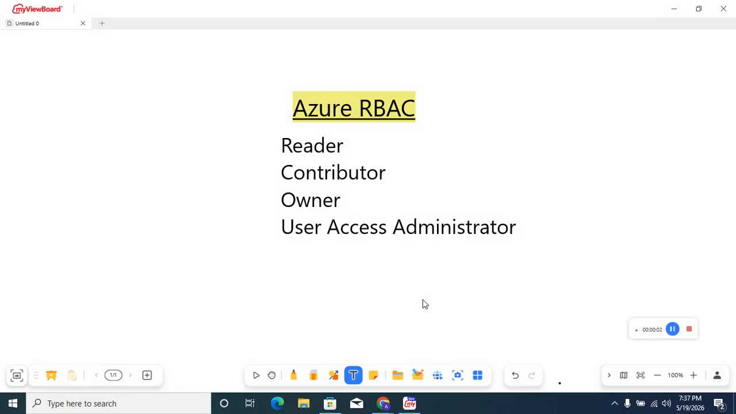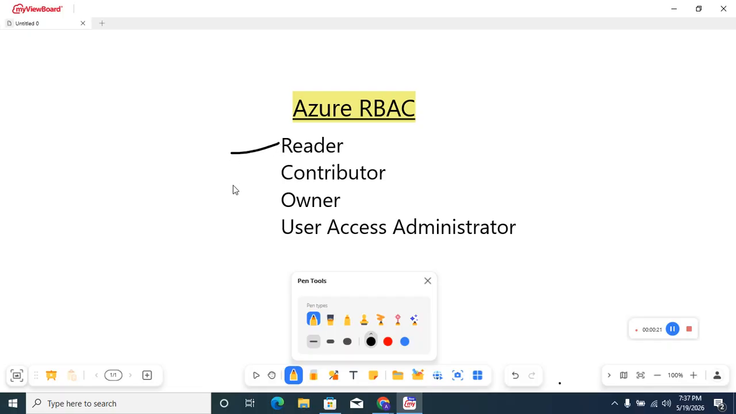Hello friends, in this video we will talk about Azure RBAC. RBAC stands for Role-Based Access Control. There are four types of roles present in Azure. The first one is the reader role, then we have the contributor role, then the owner role, then the user access administrator role.